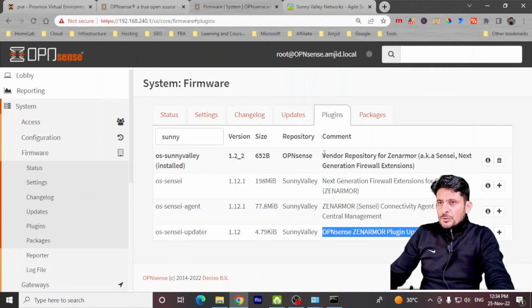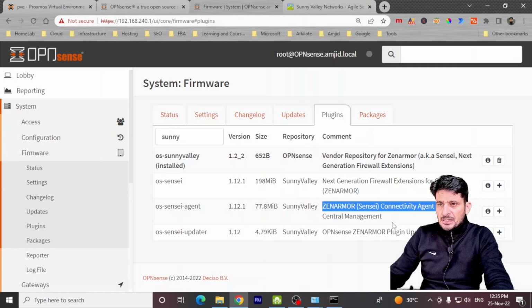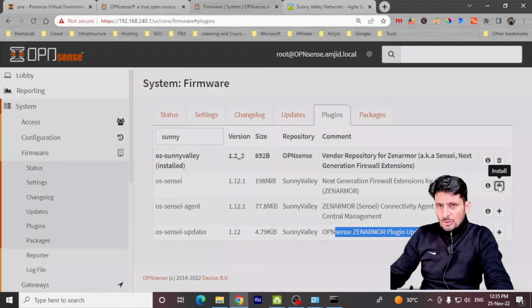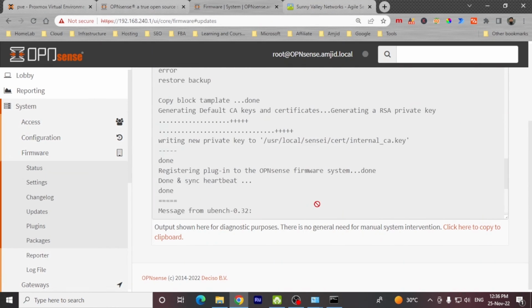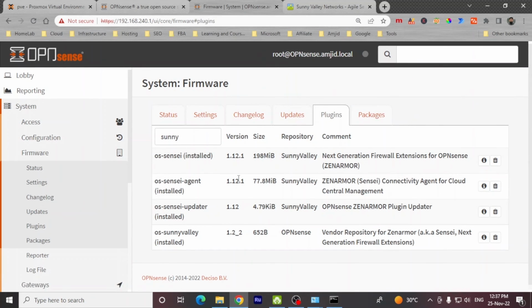Either you can look for Sunny Valley or you can type Zenarmor here, vendor repository for Zenarmor, install. This was only the vendor repository which we have installed, and these are all the other plugins, like the next generation firewall extension, the Zenarmor connectivity agent, and then the updater. So all these plugins need to be installed. I'll be installing all these plugins here. You can see all the plugins related to Sunny Valley or Zenarmor are installed now.